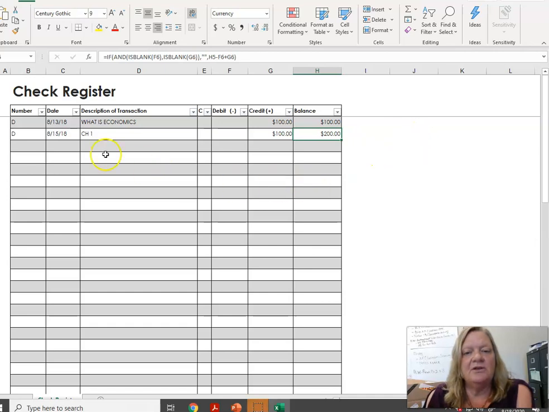As I explained earlier, you receive money from your grades. So way back in August of 18, when I first started doing this check register, we took a quiz called What is Economics? D stands for deposit. So in the number column, you're only going to have D for deposit or W for withdrawal.